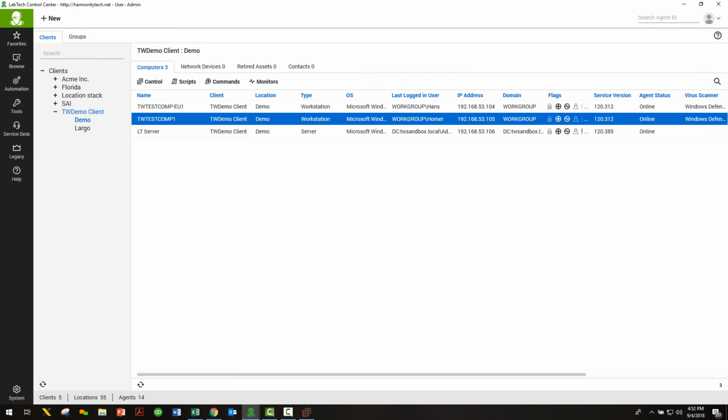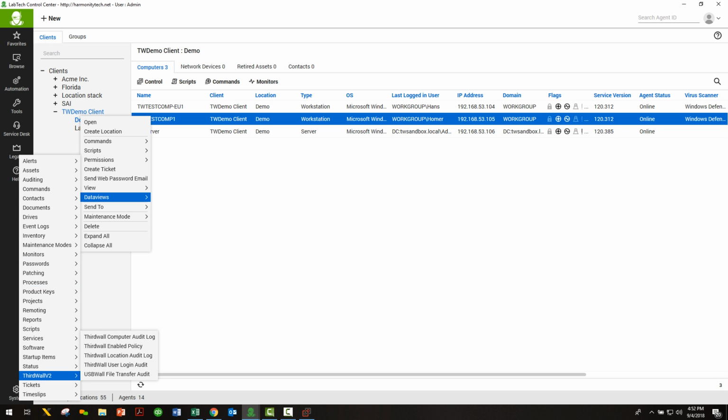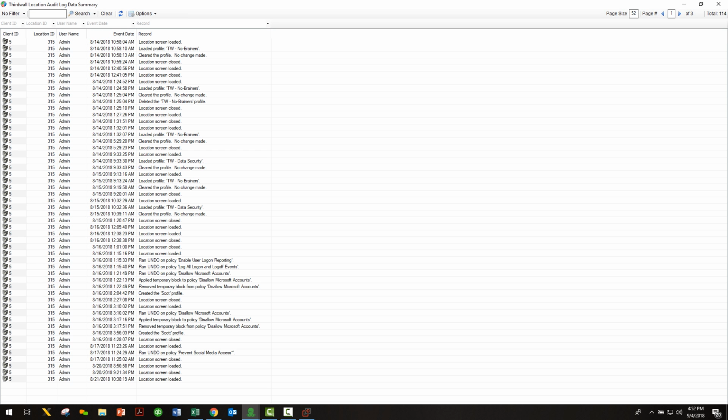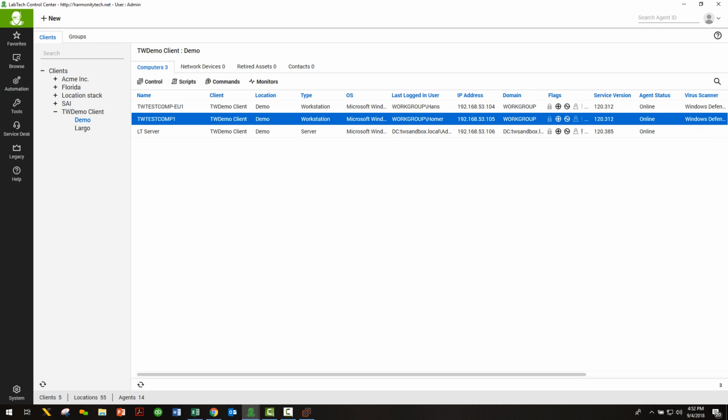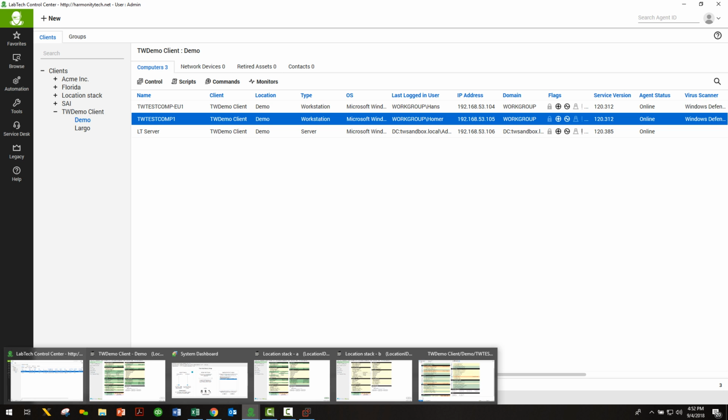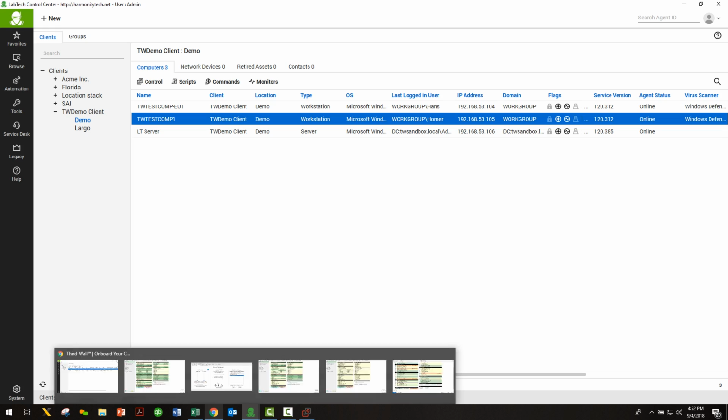And there is a corresponding one for the location level, data views, ThirdWall V2, and the location audit log. Again, same concept, everything done at every location within whatever you clicked on, of course, and who did it and when they did it. A little audit trail for you of who's using ThirdWall and what they're doing. This concludes what we can do for you with ThirdWall policies, and you can see I've thrown in some extra things with reports and computers. So a ton of stuff at your fingertips.